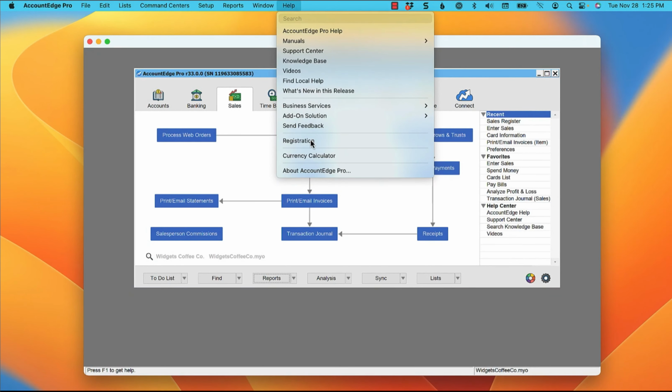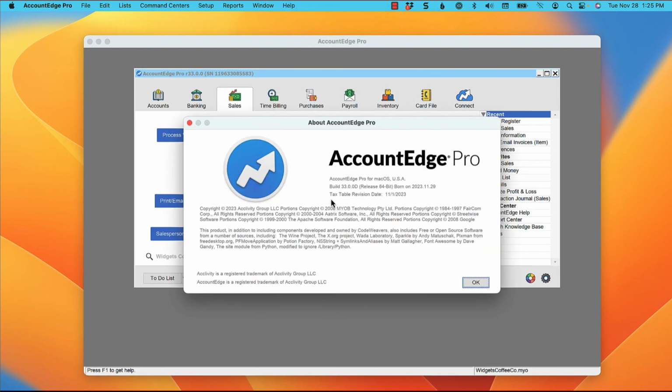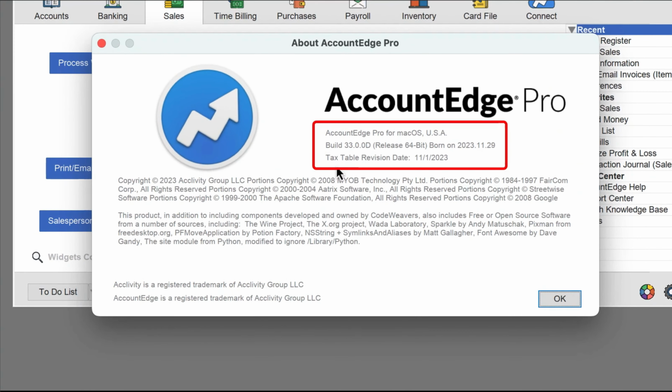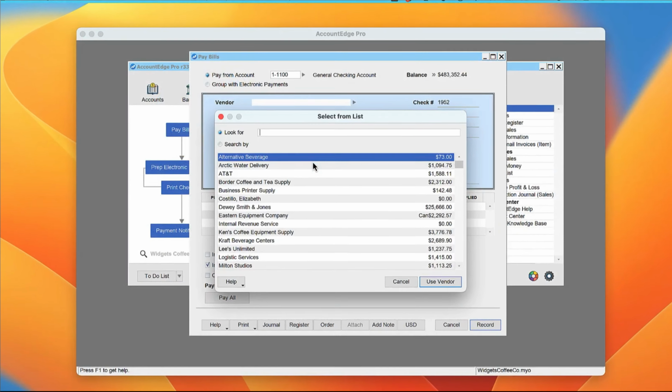We started by making some changes in our versioning. You'll notice in the About box, we have a build number that gives you the born on date. You'll also have your tax table revision date.